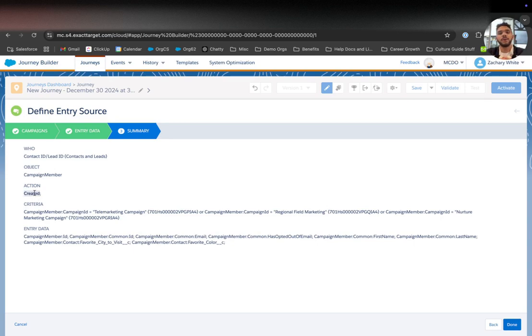Now, one really important thing to note is that when you set up a journey that's connected to a campaign, the campaign has to have nobody on it. So if you try to connect a campaign that already has 1,000 people on it, those previous 1,000 people that are on the campaign will not be added to the journey. So you really want to start with an all new, fresh campaign with no contacts or leads on it.